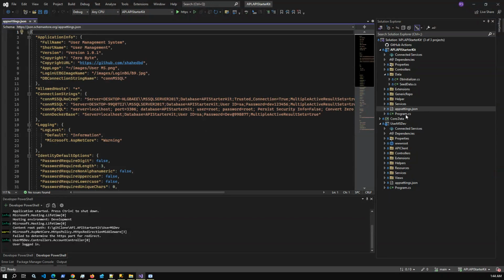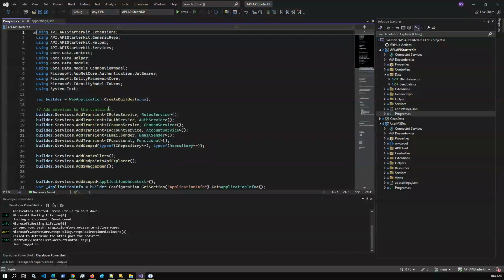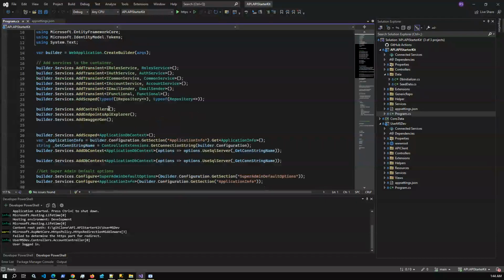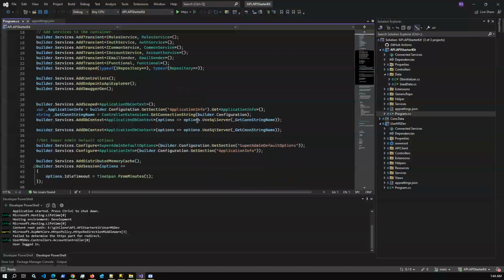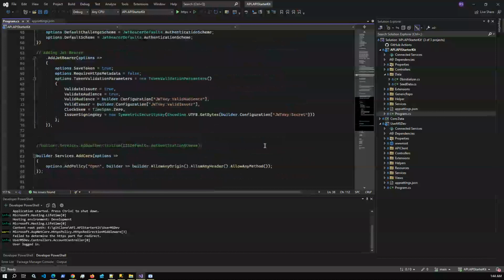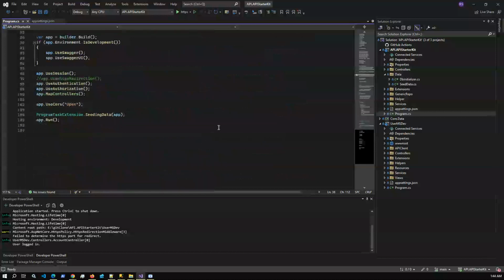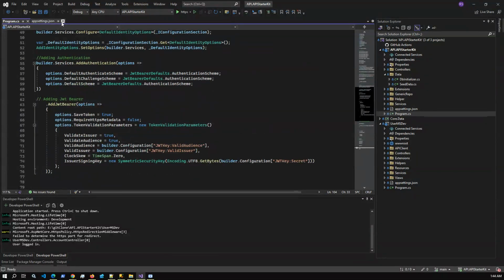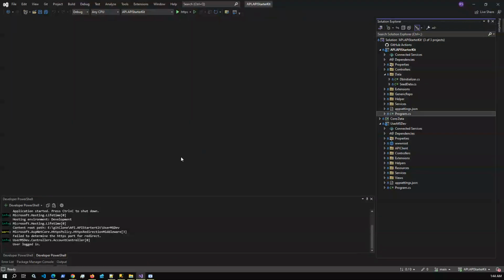If we go to the program.cs file, you have to make sure of all services here, especially the DB connection. Here we set up the DB connection, the identity settings, CORS settings, token settings, and finally the seed data. And if you are interested, we have prepared documentation as well on how you can run this project.